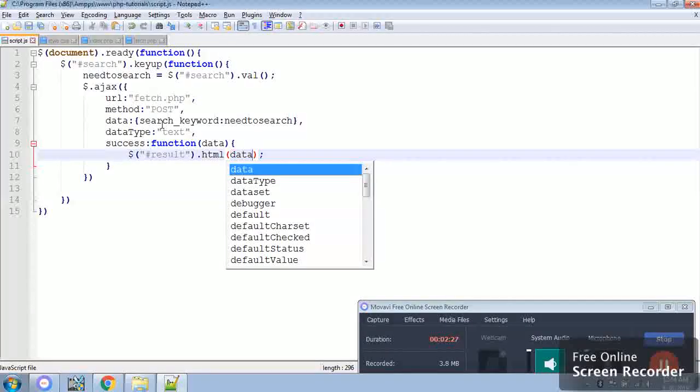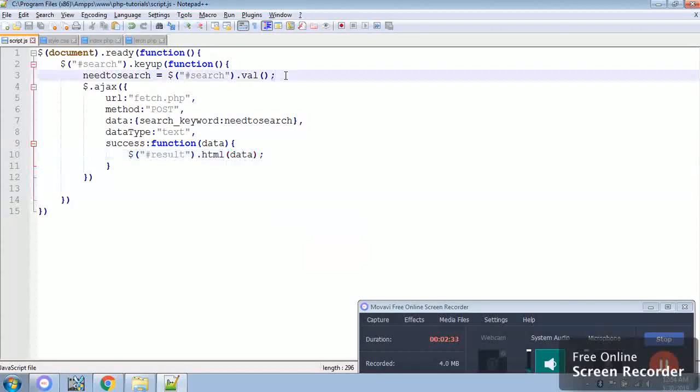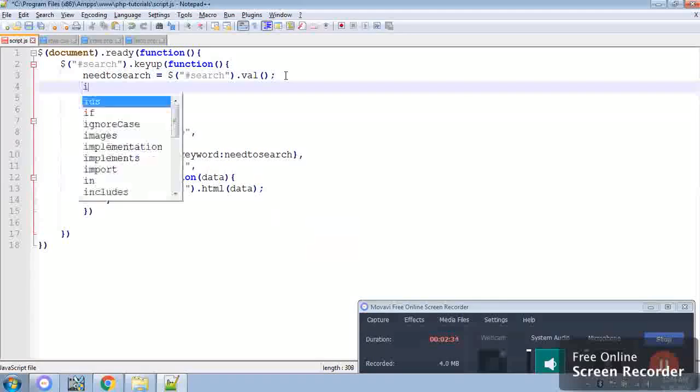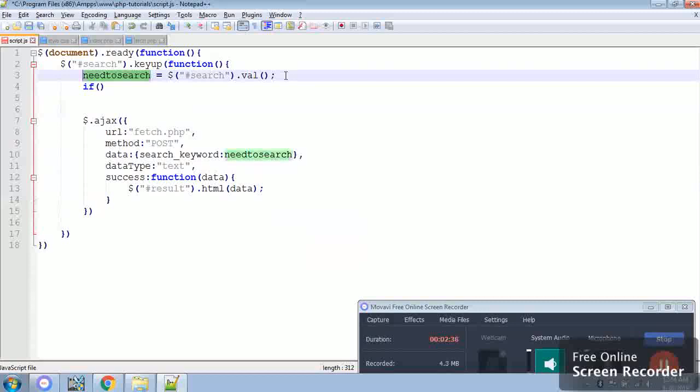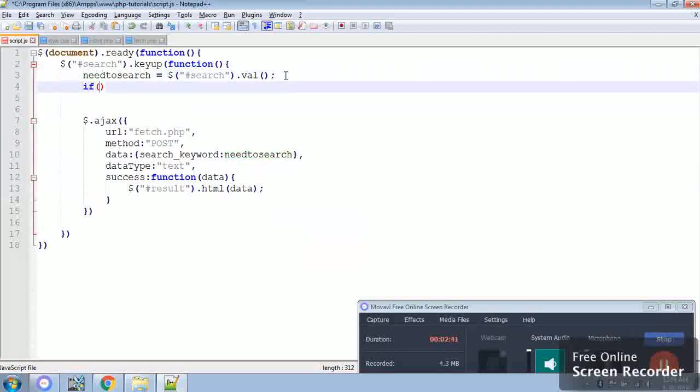Now we need a simple condition. If need_to_search is blank, then we don't want to perform AJAX.